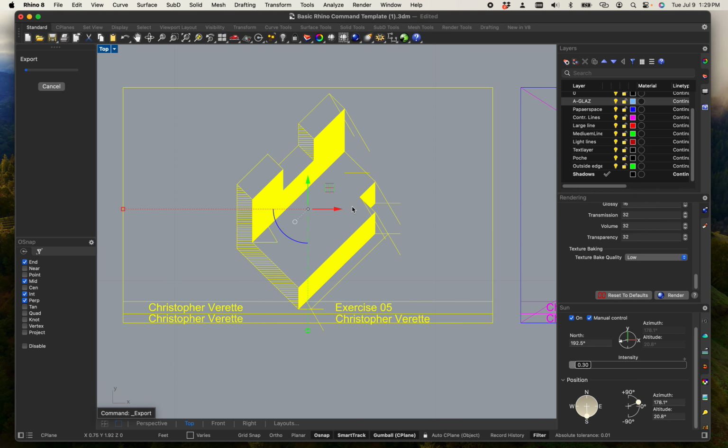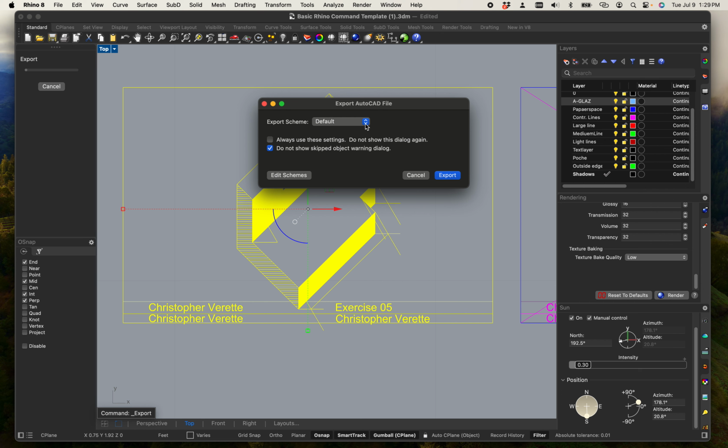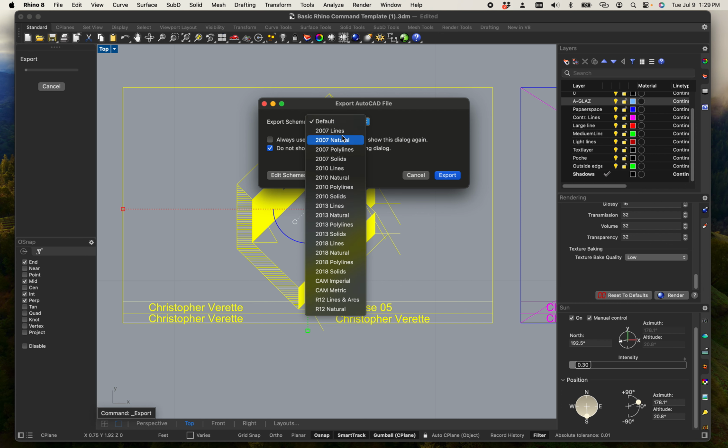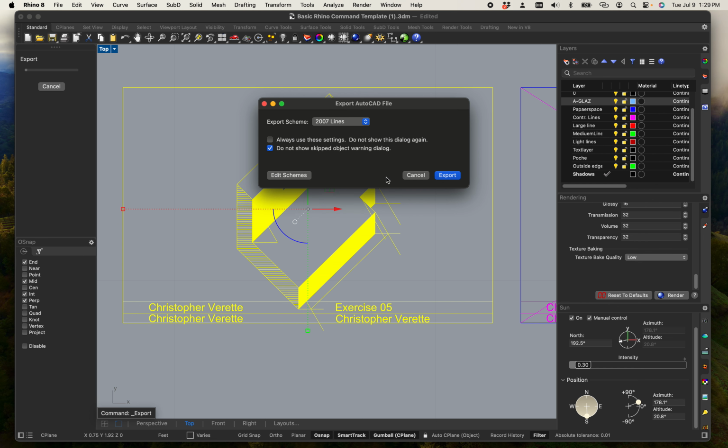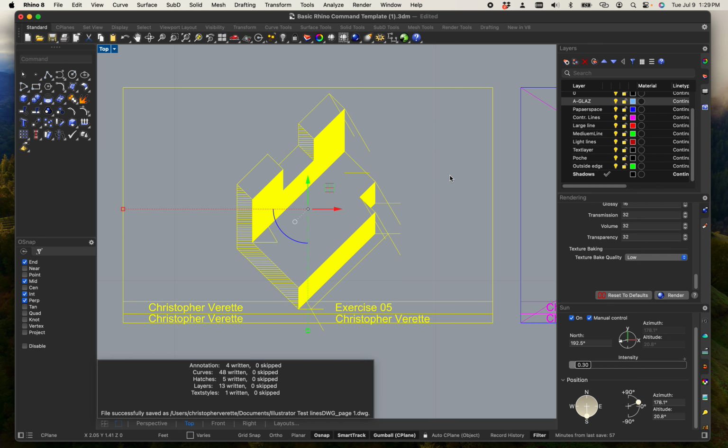Of course, it'll give some options for us here. Really just picking the oldest line set is kind of what I like to do. So in my case, 2007 lines would be the best case. Another good one is Cam Imperial. Again, not so much information on that, but let's go with 2007 lines and export.